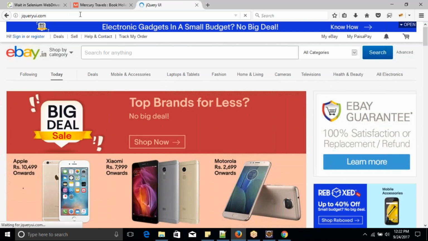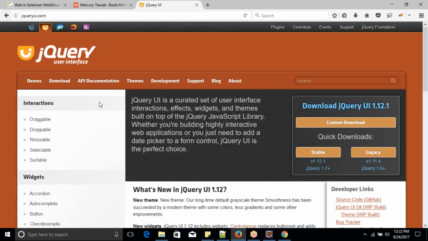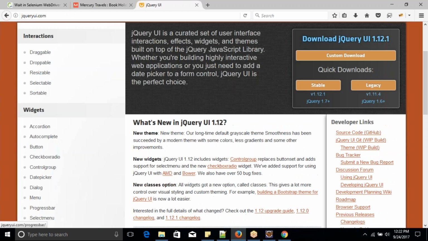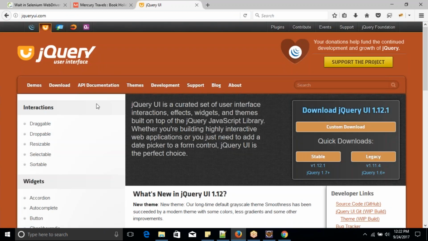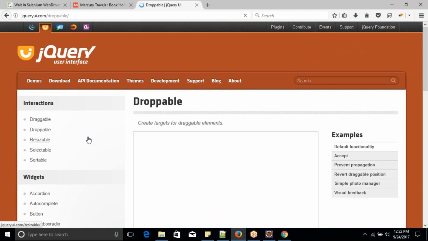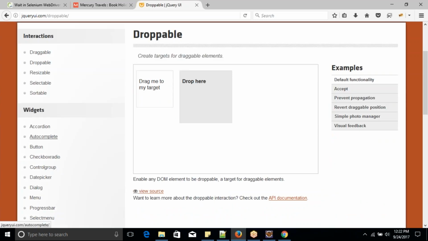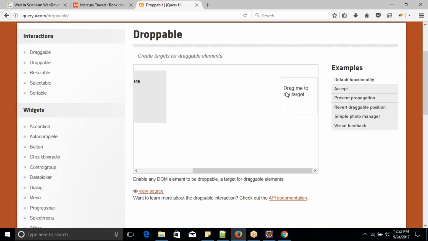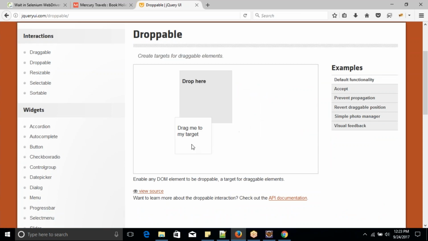For the drag and drop operation, I have one website, jqueryui.com. This is a dummy website which provides many features to practice. One of them is drag and drop. I'll go to this droppable. Here you can see we have one element. If I click on it and move it to some other element, see, it is moving. I can put it here, or I can go and put it here, and drop it.